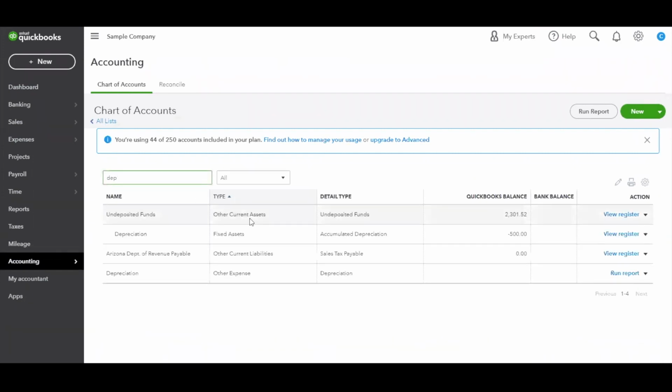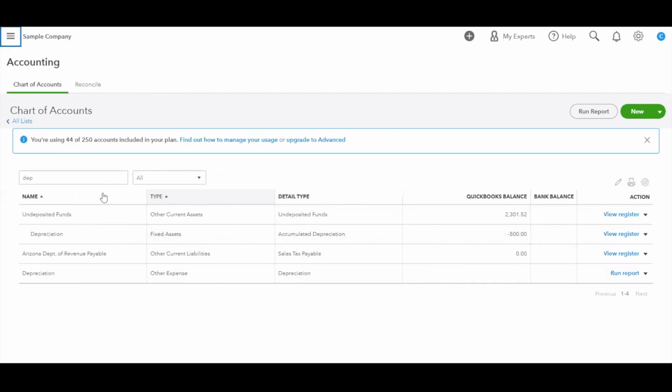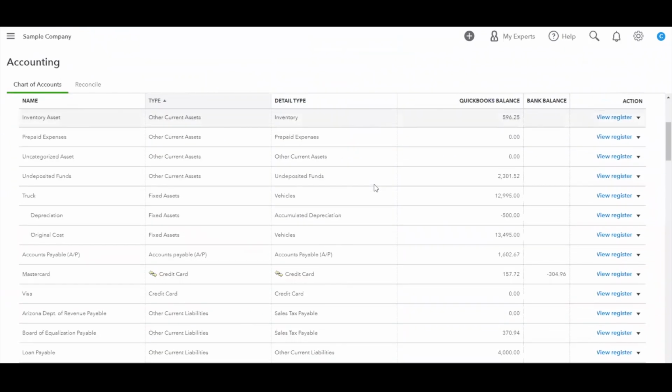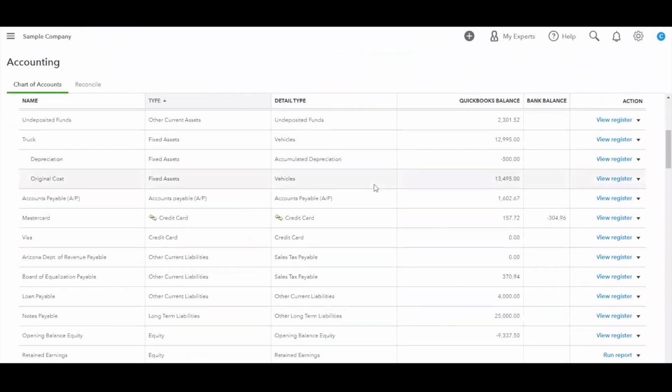So type in depreciation under the chart of accounts, and then you can run the report, or you can actually see the balance here is negative 500. So let's give you a wider perspective here. The original cost of the truck is, I'm sorry, the original cost is $13,495, and then less the depreciation, it equals $12,995. So that looks right to me.